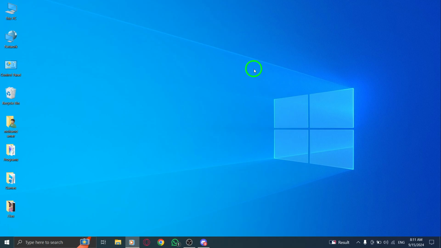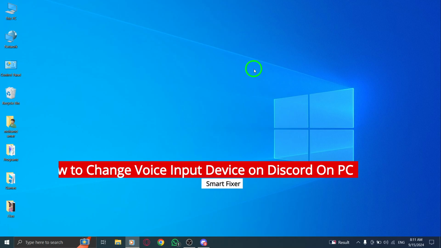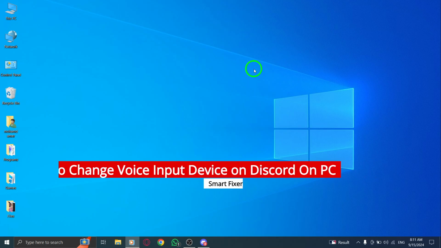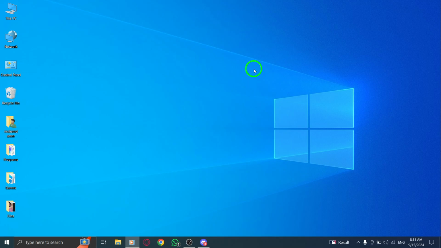Are you ready to elevate your Discord experience? With the latest updates, changing your voice input device is easier than ever. Let's walk through the simple steps to ensure you're using the right microphone or headset for your chatting sessions.